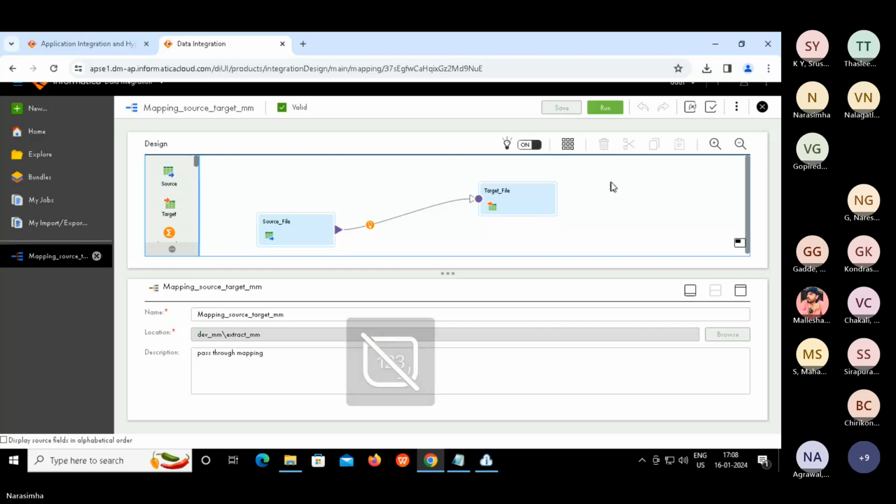So now the mapping is valid. Can you see the status of this mapping? Which means whatever configuration that we did so far, they're all fine. So now we need to verify whether we are able to transfer data from source to a target or not. To answer that, click on run button.